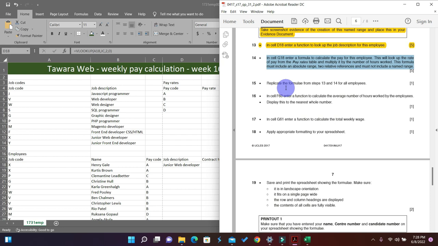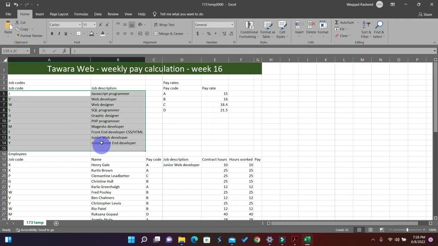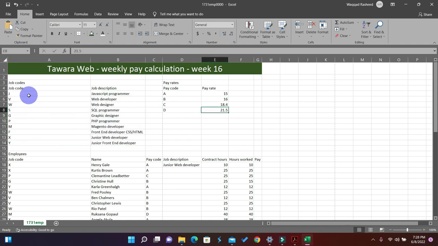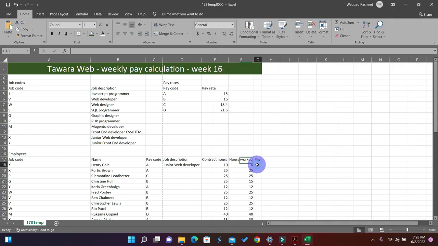First thing is that obviously we have to look from the pay rates table. They have asked that you have to use one absolute range and two relative references. Here, the named range that we created, JC, is basically absolute, but they are asking that you are not allowed to use any named range. Fine. So first of all, we have to calculate in G18.